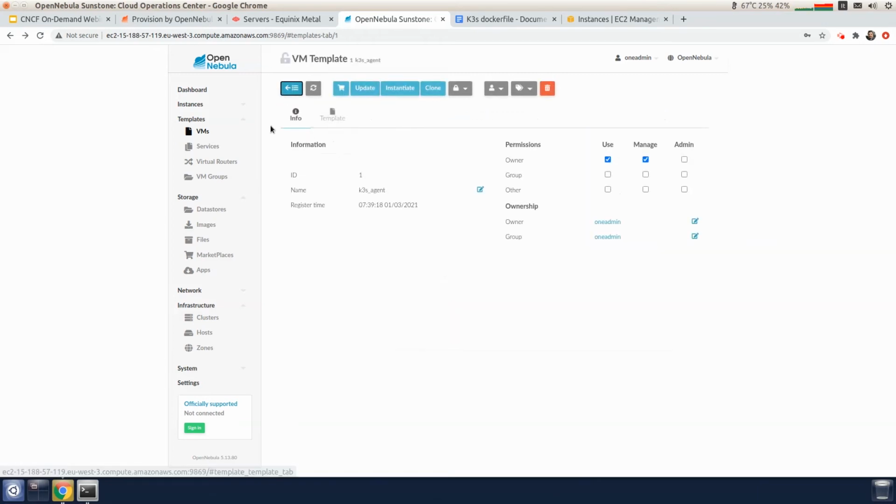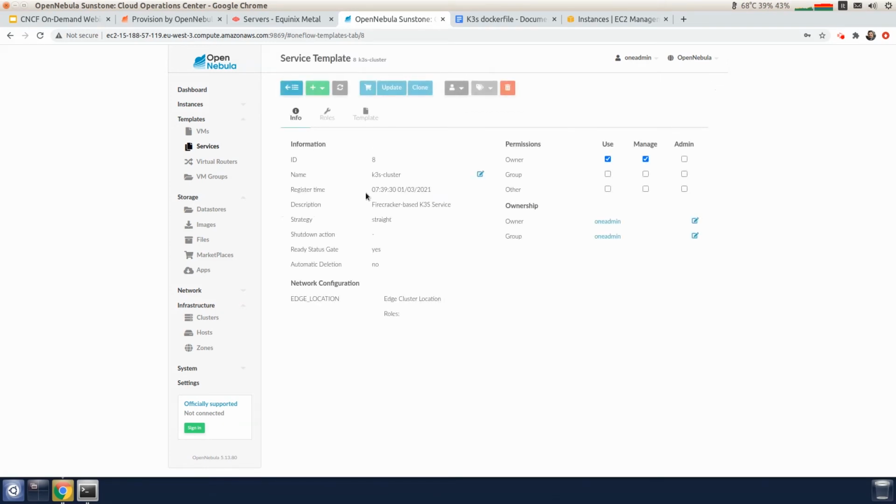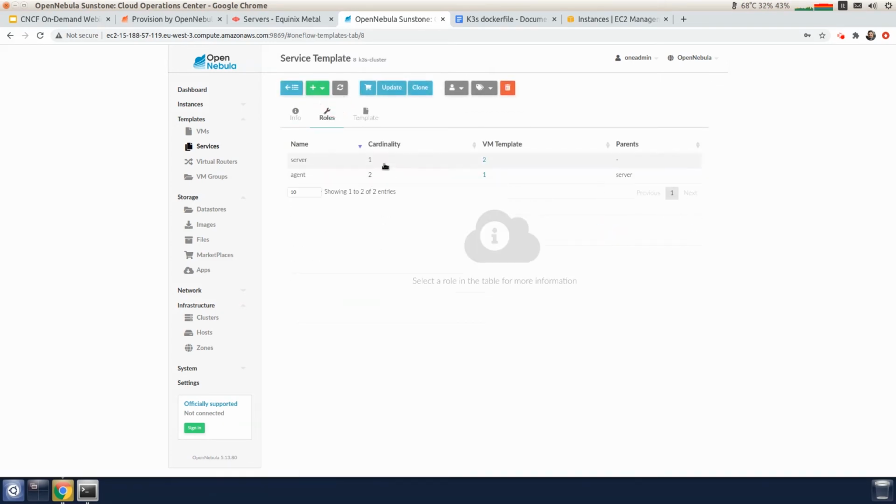Okay, once we define these two templates, we can define a template for the service, so for the cluster, where we have defined two roles, one for the server and one for the agent, and we associate the two templates that we have previously defined.